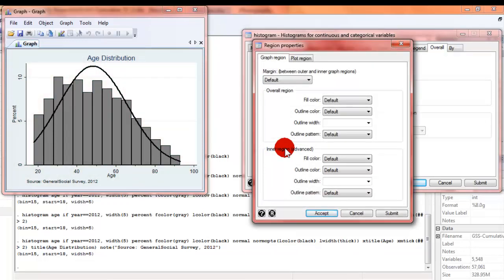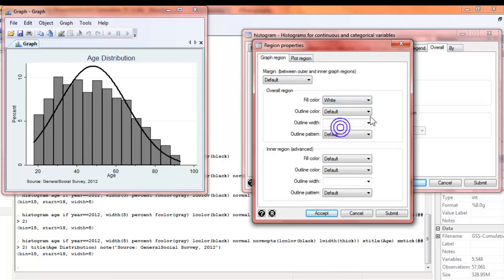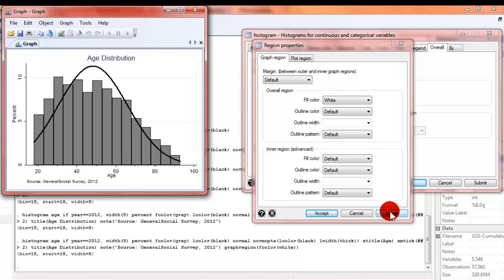So here we have the plot region, which I think is fine, and here's the graph region. And I'm going to change the fill color to white, and let's see what that looks like. There's the graph I want.